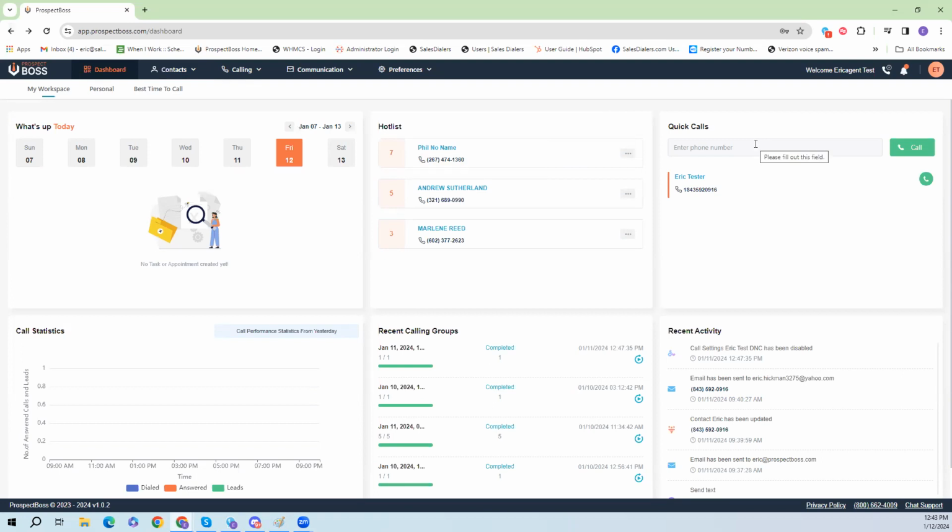Next is the quick calls function. If you want to have the system just call a phone number, you can simply type in the phone number into this box and hit the call button, and it will initiate an individual call to that customer. It'll even keep track of your quick call history. So if you want to previously pull up and quick call somebody, you have the ability to.